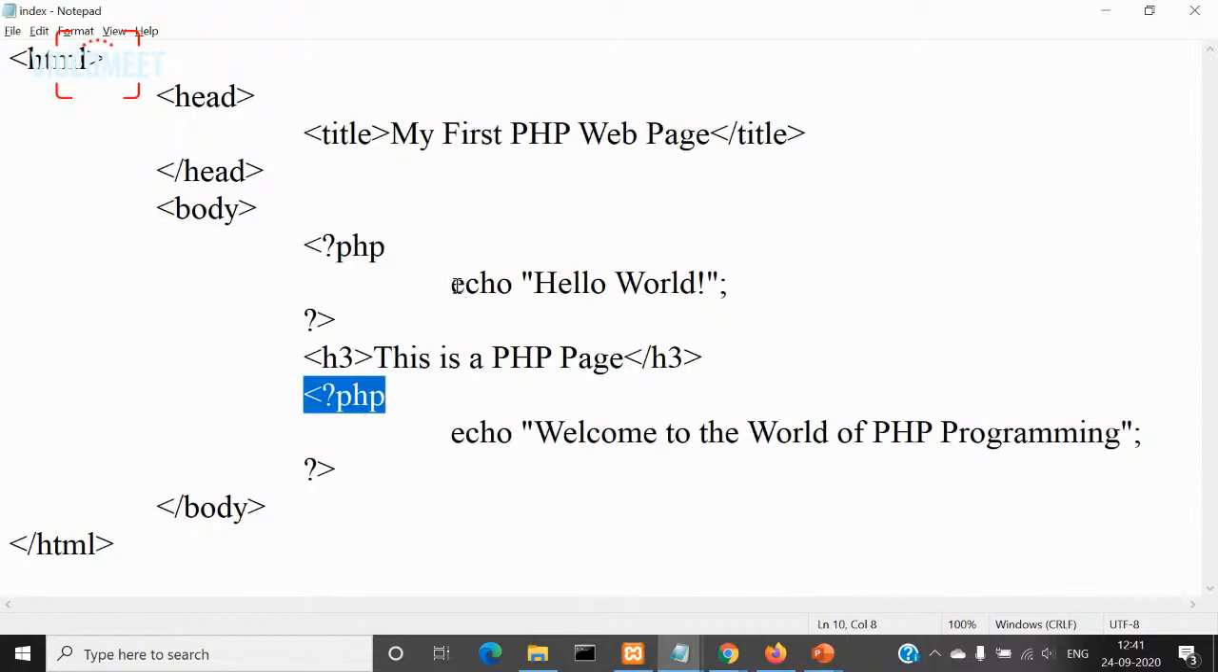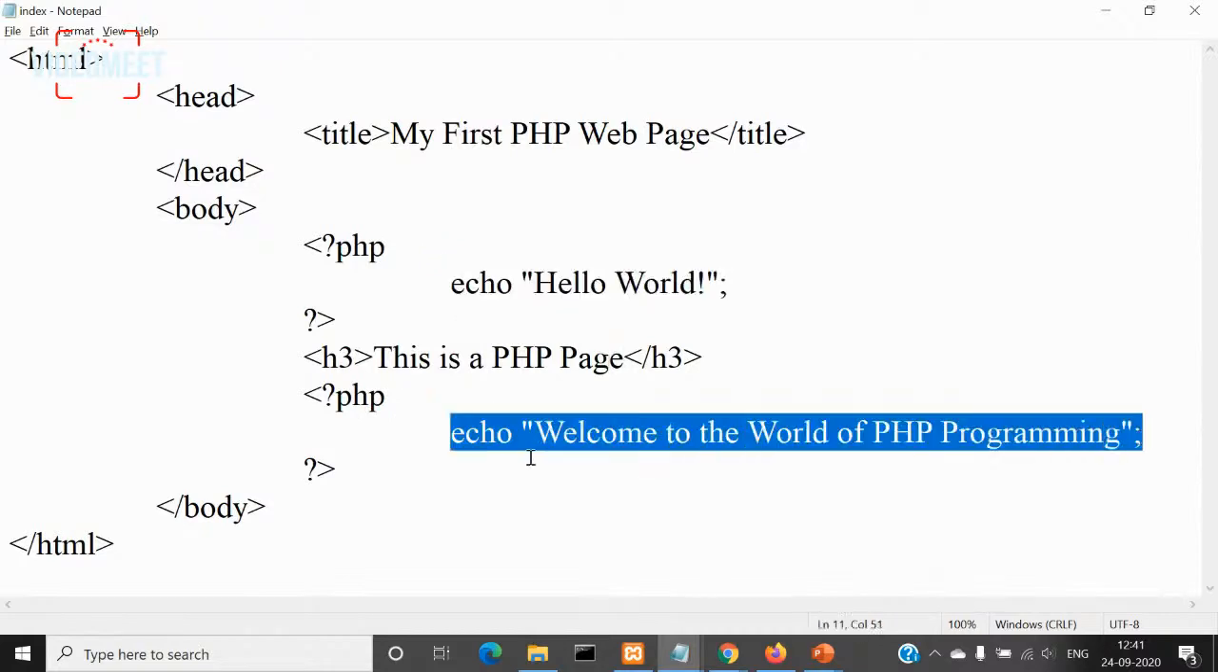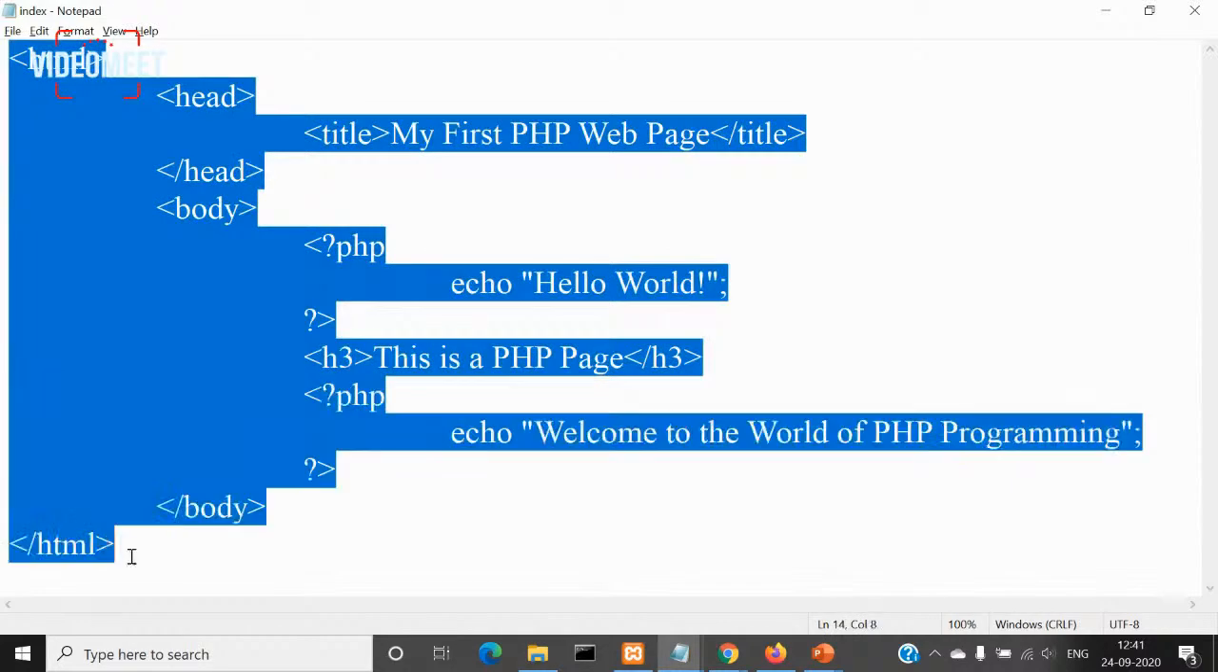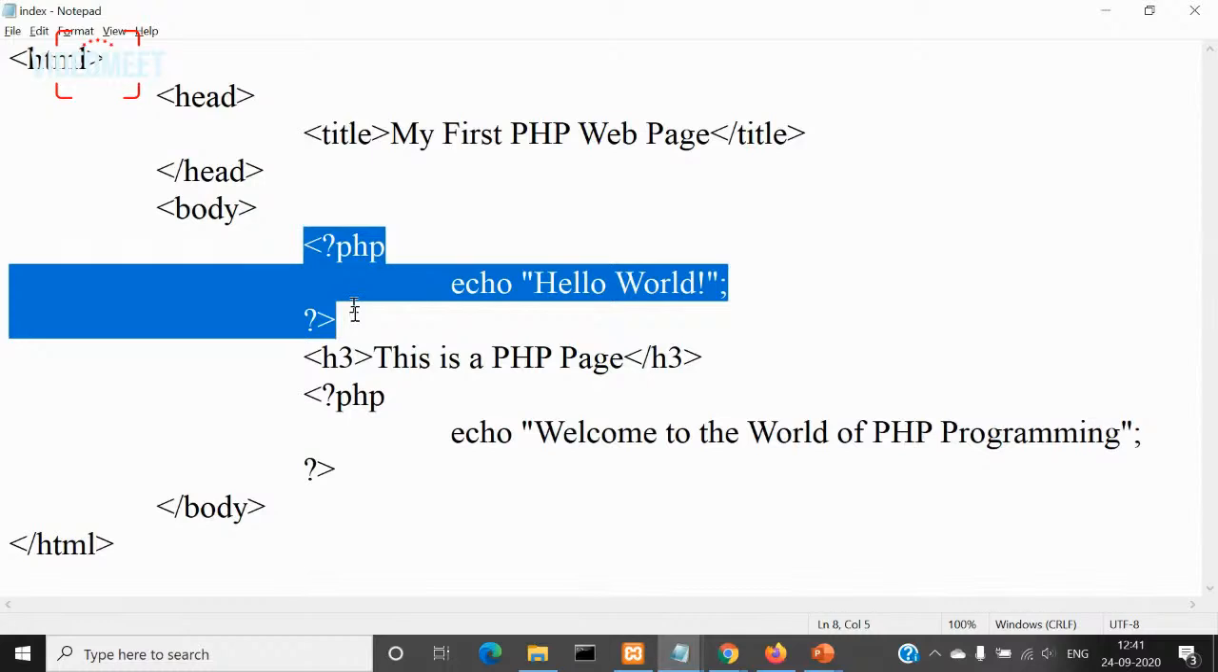Don't worry about the echo statement. I will tell you about the echo statement one after the other. So you need not worry about this one. So this is how you create a PHP file. Even though you have HTML code here, and along with that you have PHP code, it doesn't mean that you need to save this file as .html. If at least one line of PHP code is there in your HTML page, then you must definitely store this file as a .php file.